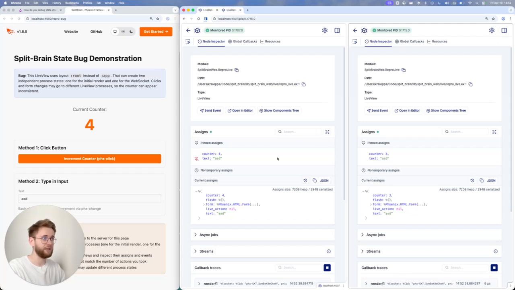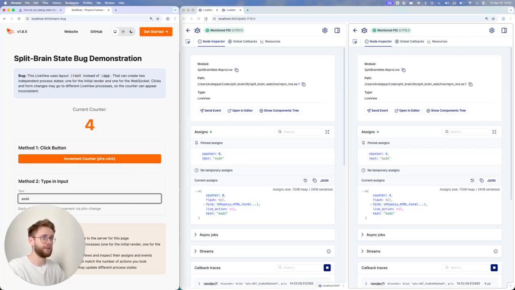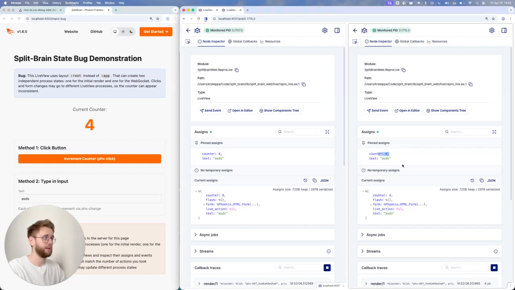But we can see now that these unexpected changes in the counter aren't random. Sometimes the counter is rendered based on the state of the first LiveView, like here, and sometimes based on the second, like here. We've got 4 in the second LiveView and 4 in the rendered page. So it looks like a classic race condition. So what exactly is happening here? We have one browser window, 2 WebSocket connections, and 2 LiveViews racing against each other.